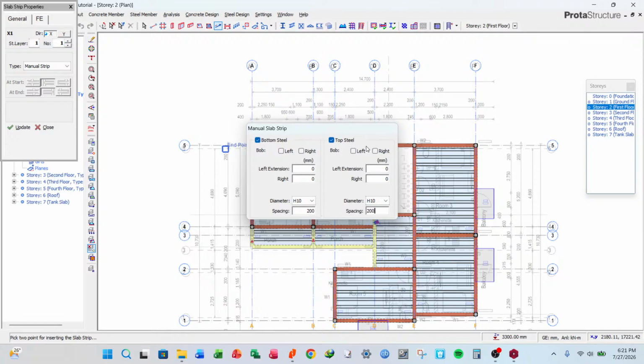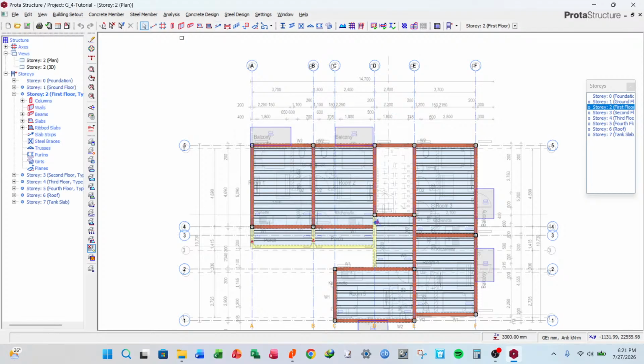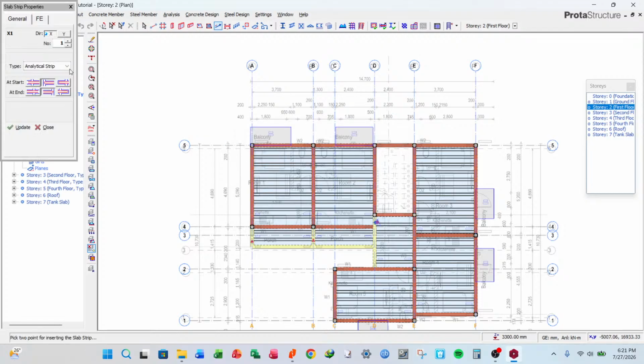Okay, since we already made adjustments on the other side, we can leave out the minus strip. Let's press escape. So we shall use the analytical strip. F is finite element strip, which is used when you are using finite element analysis for slab design. So we shall use analytical strip.